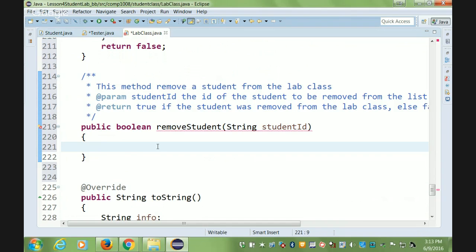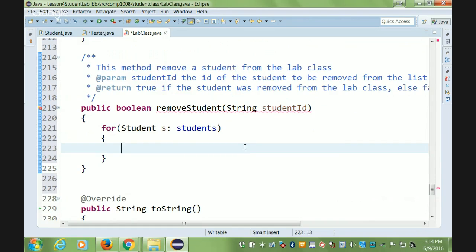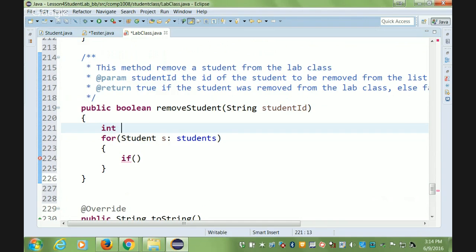Okay, so let's start with the for each loop. Take a student object out of your students list. Okay, so what do you have to do? You have to check if. Oh, do you want to save this in an integer, the index? Local variables are not initialized to anything by default. If you don't initialize them, then they have garbage.